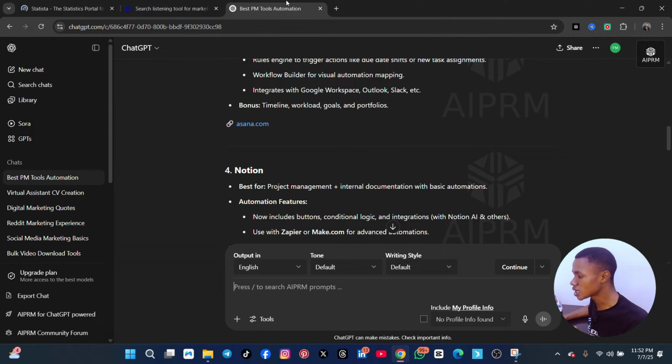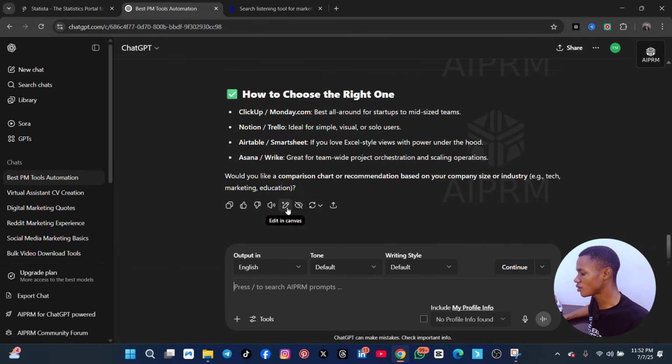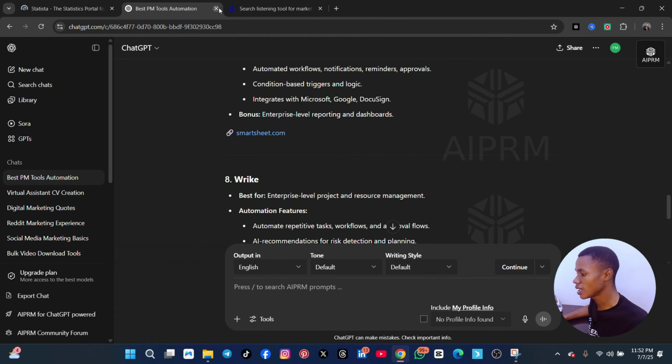Alright, so you can use ChatGPT like this, like I just said. ChatGPT is good, it has given you a lot of information. All you have to do is copy. You can access this on your phone, you can access it from anywhere.